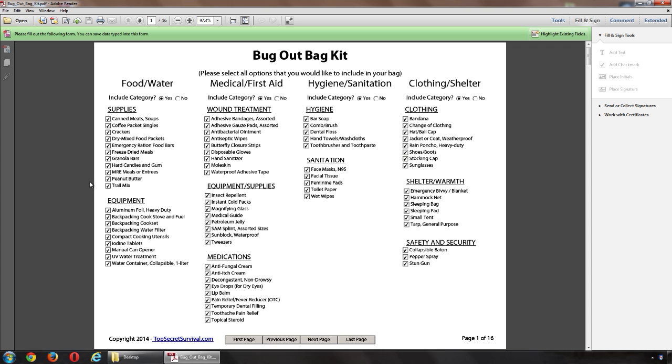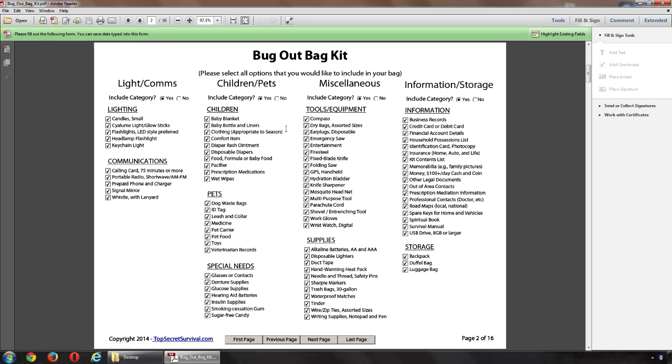Similarly, if you didn't want to include a particular category, if I go to the next page, for example the children or pets category, like say I didn't have kids or pets, then I would want to change this to no, and then it won't show further down in this report. And again, I can do this with any of them. Miscellaneous, say I didn't want any of these, they would all not show.